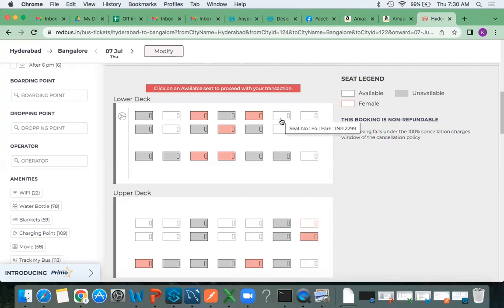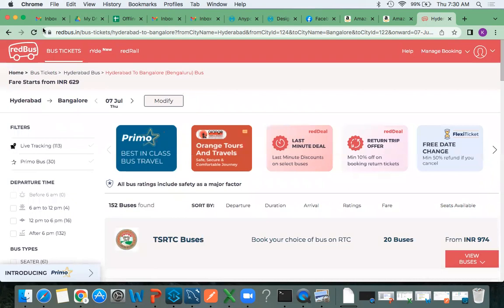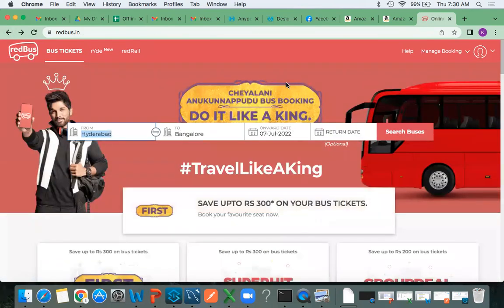Okay. These are all available seats. These are booked seats. Okay. These are all reserved for female. Understood? So each and everything we are using, most of them we are going to use APIs only. Understood?